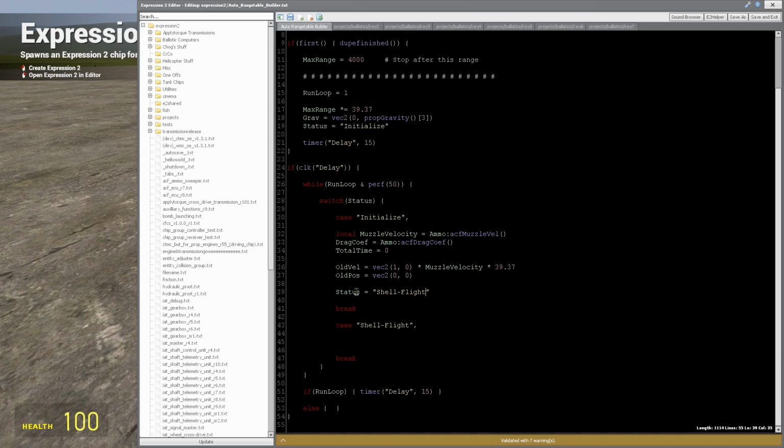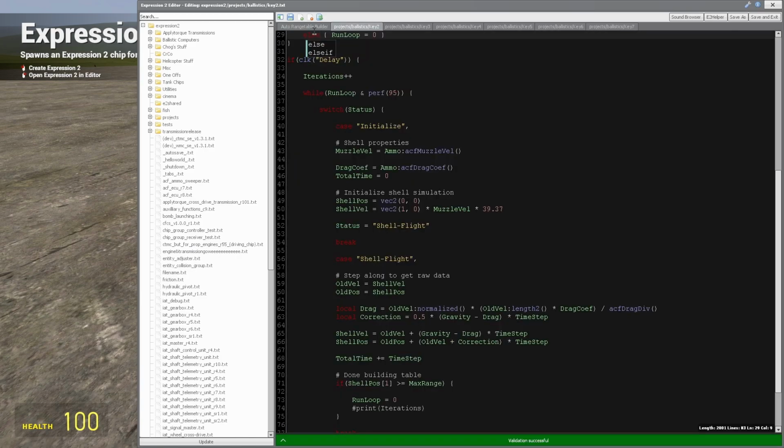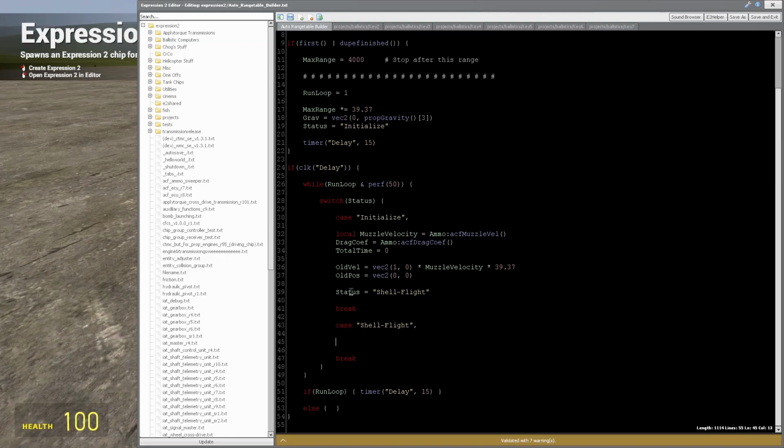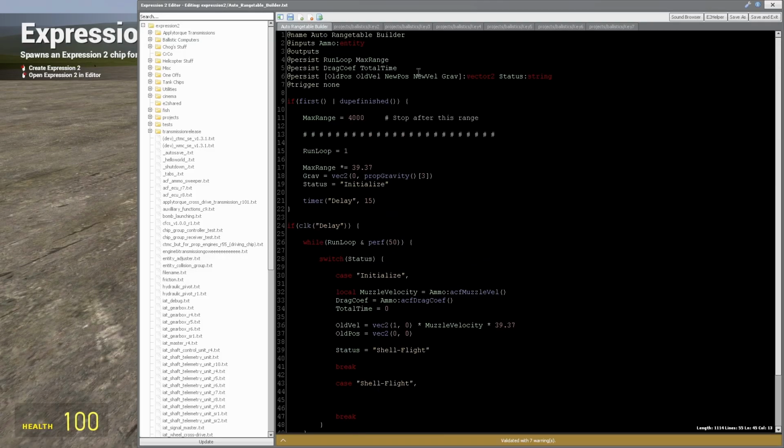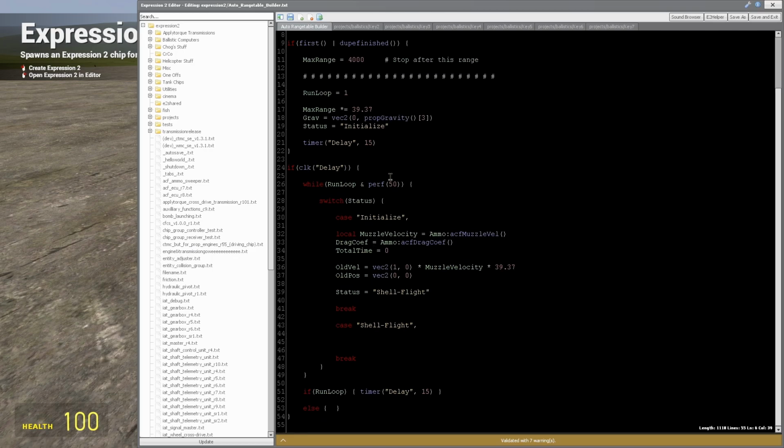Okay, so in shell flight, what we want to do is, we didn't want to do old, we wanted to do just the, and I'm not going to call these new, I'm going to call these shell pose. We actually wanted to set these because the olds just get set to whatever it was. It's fine, don't think about it too much. So we're going to say old val equal to the shell val, and old pose equal to the shell pose.